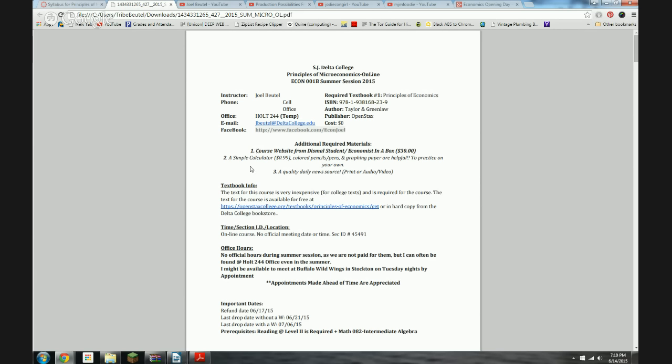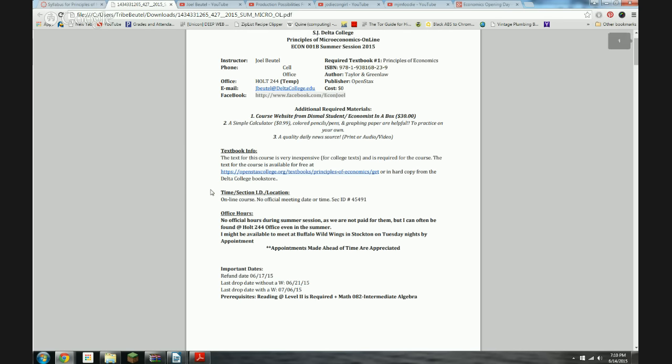The other thing I'd recommend, you've got it on your computer, but it's a simple calculator. Sometimes it's easier to have one in your hand than on your phone or on the computer. Colored pencils and pens, graphing paper are helpful to practice on your own. We'll get to it later. You also need a computer, of course. And then I recommend a quality daily news source, although we're not face-to-face, so hopefully we can get some current events, but probably not in the online course. So here's the textbook. You know about that.